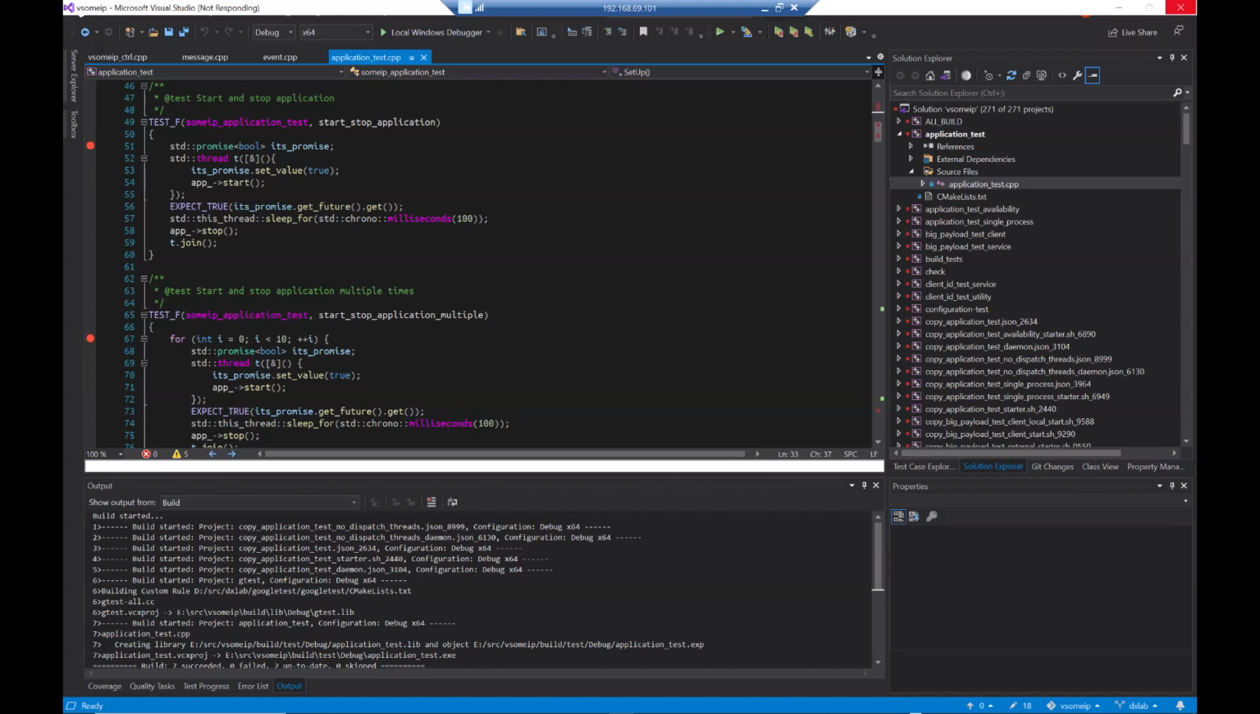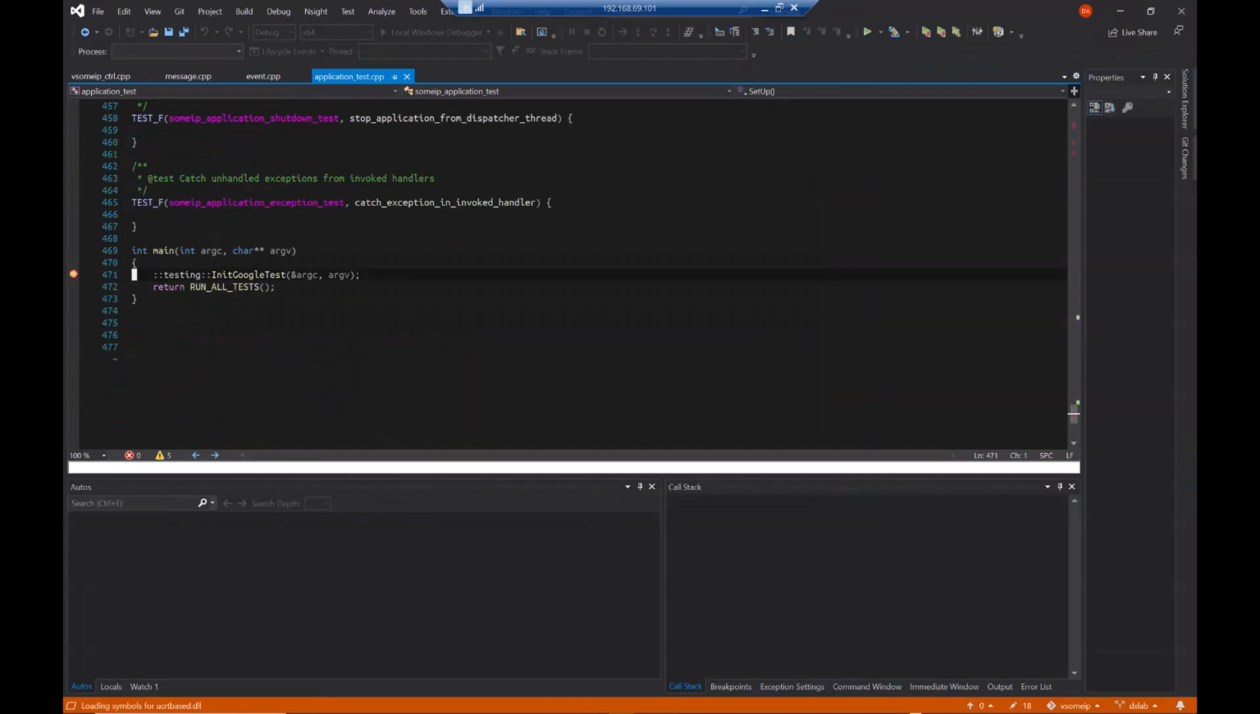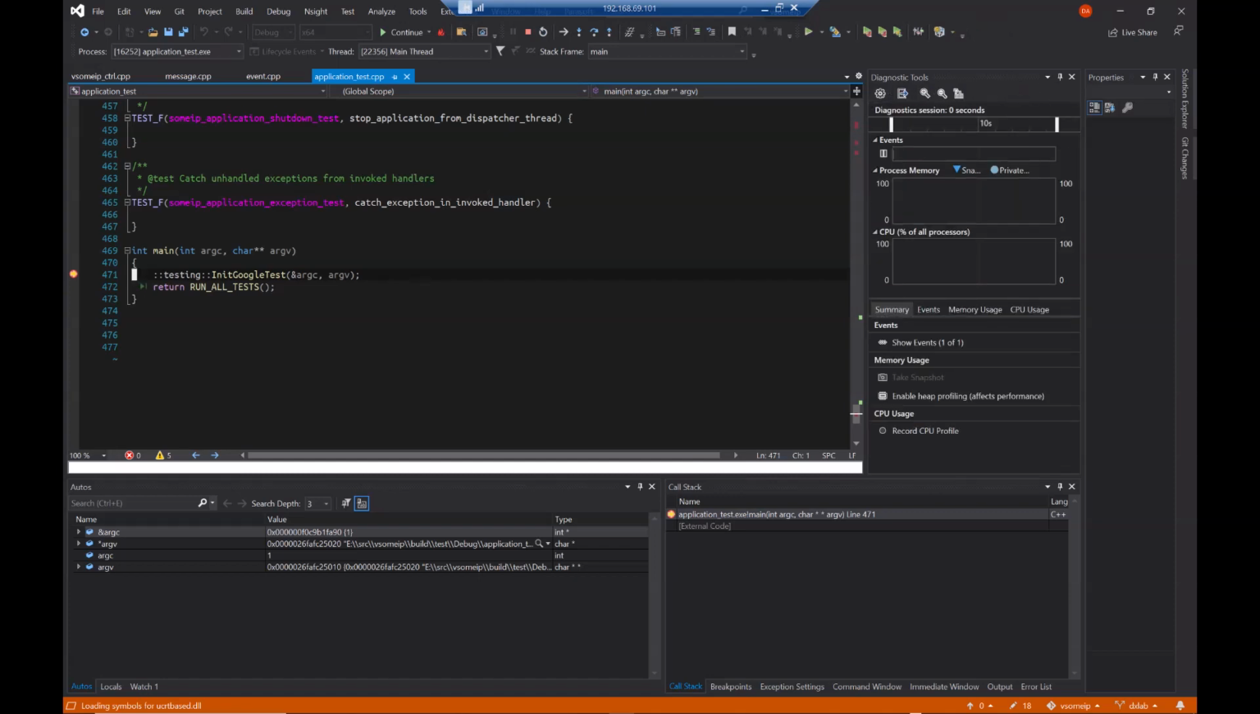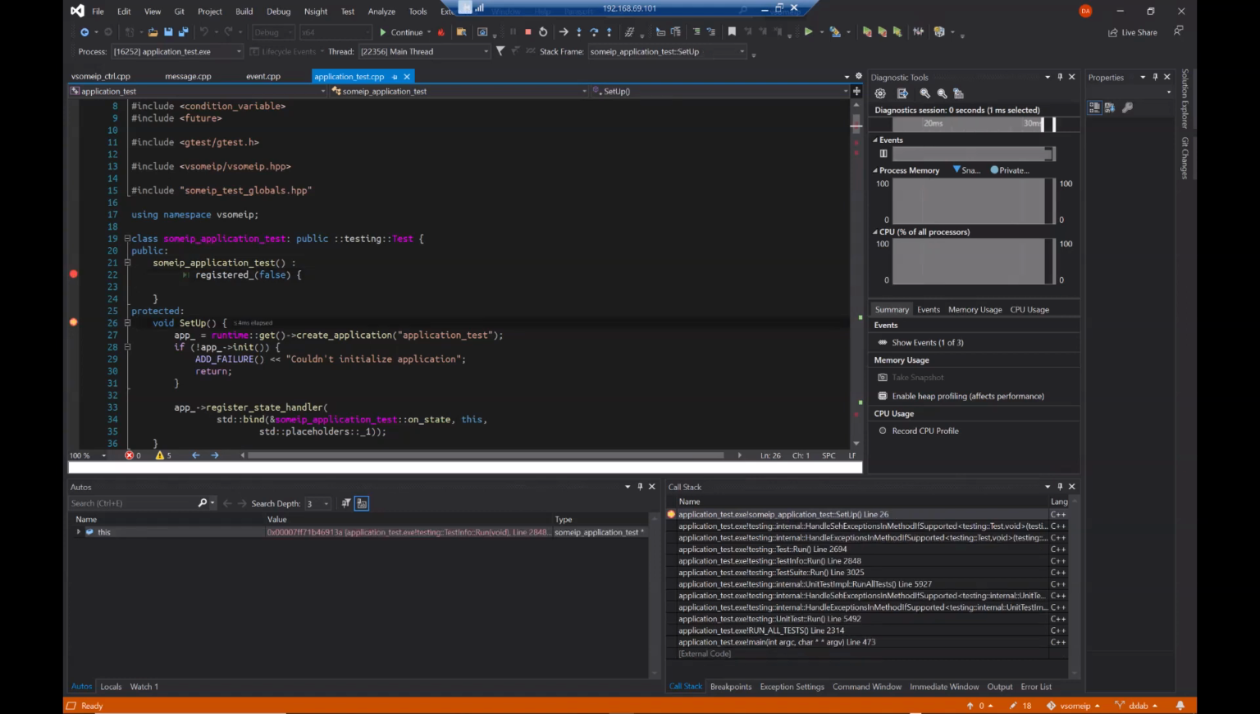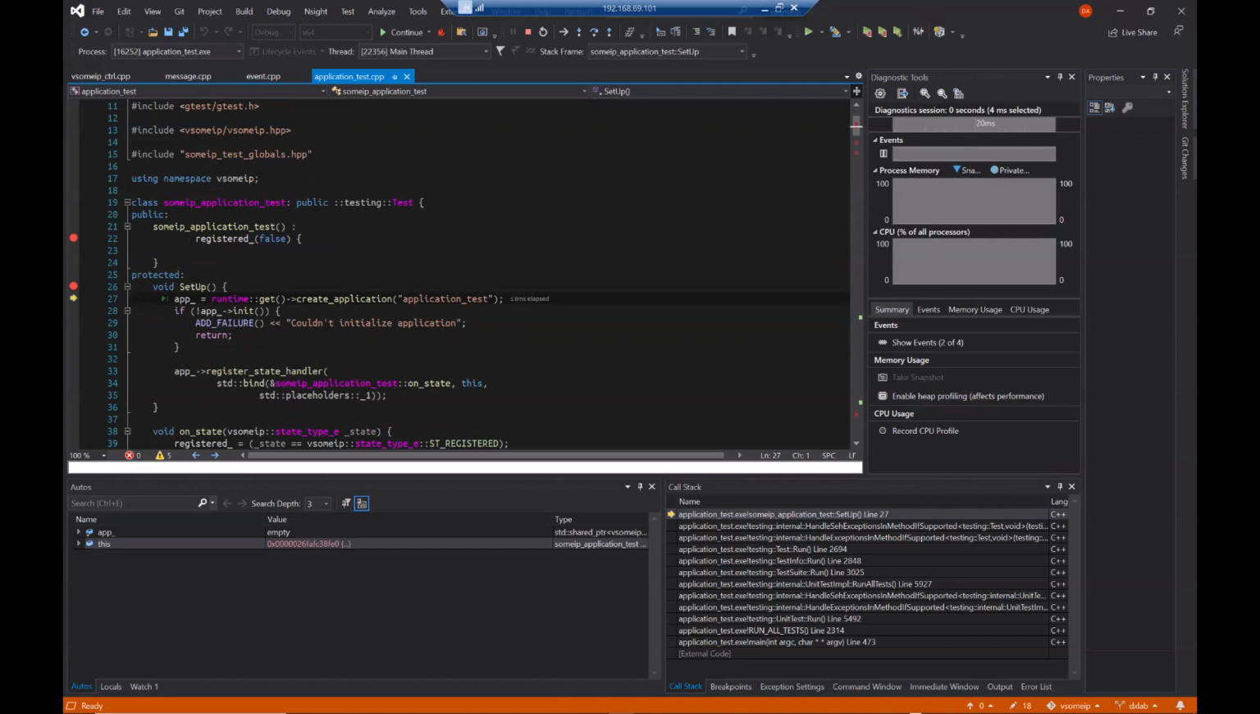So this is the Google test way of testing the software. It is the default unit testing for vSomeIP. I'll press F5. So we proceed to the constructor. I'll press F5 again, and here.